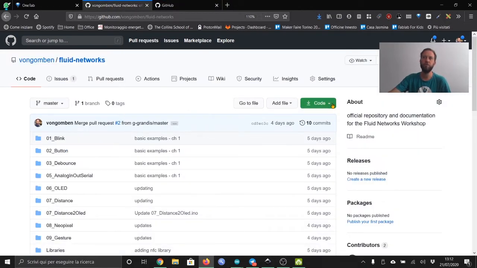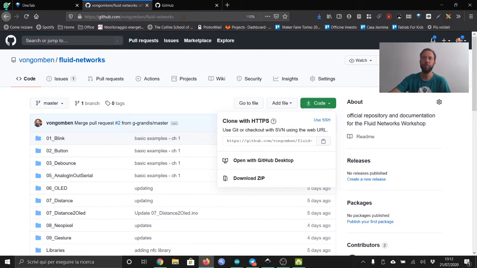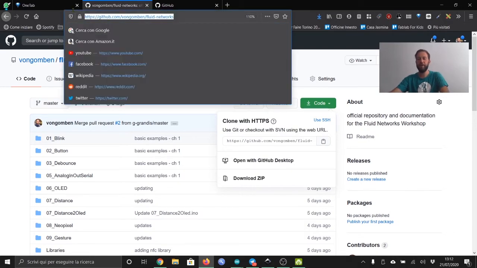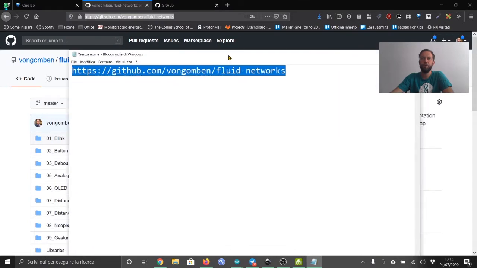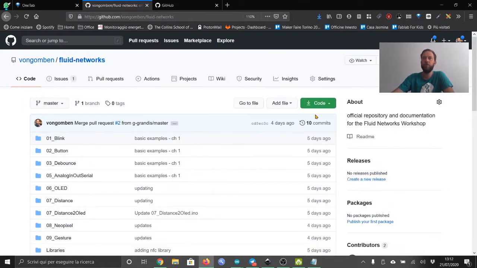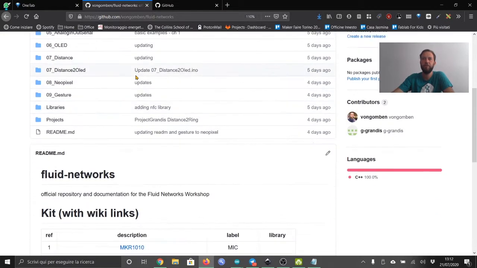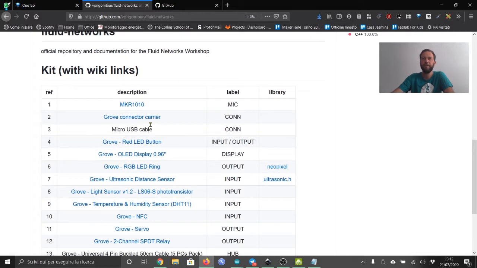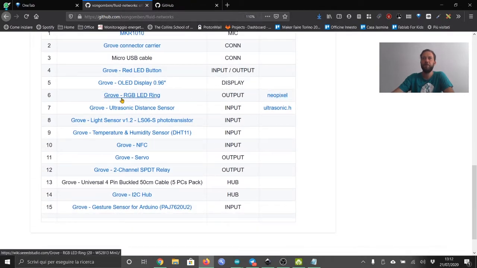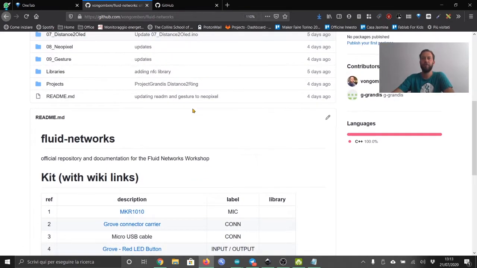So if you don't want to create an account, you can simply go to this link over here, which is going to be sent to you by the teachers, and download the code, or even copy and paste the code without downloading it. So you can see here there is the kit. So you have all the links to the Seeed Studio wiki, and also today we are going to see these libraries, how we're going to use libraries, how to install libraries, and so on and so forth.